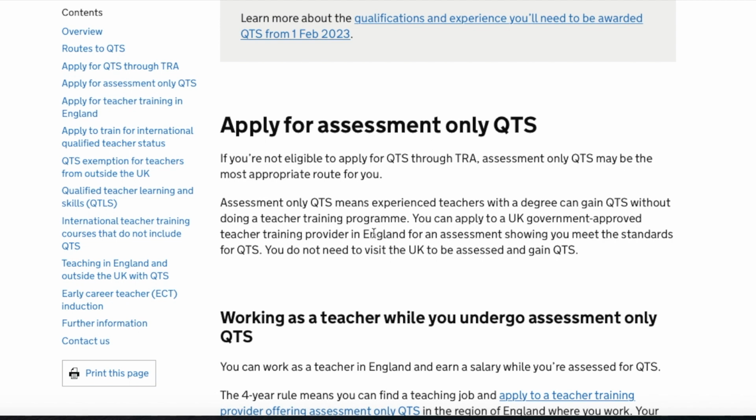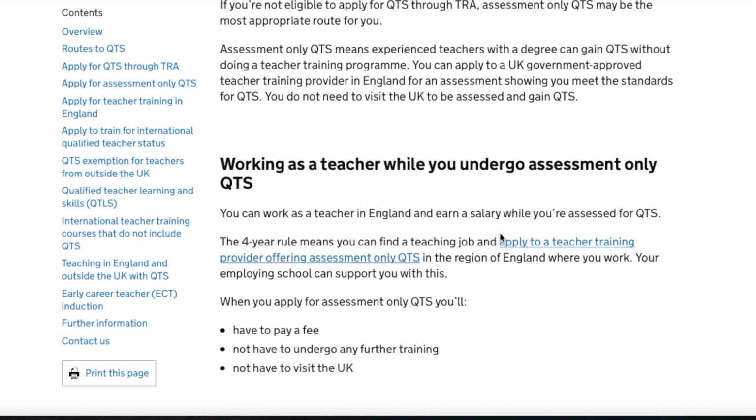Now, working as a teacher while you undergo assessment only. You can work as a teacher in England and earn a salary while you are assessed for QTS. That's where the 4-year rule counts. The 4-year rule means you can find a teaching job and apply for a teacher training provider offering assessment only QTS in the region of England where you work. Your employing school can support you in this. I've explained the 4-year rule earlier. So once you're under the 4-year rule, you can do the assessment only QTS.